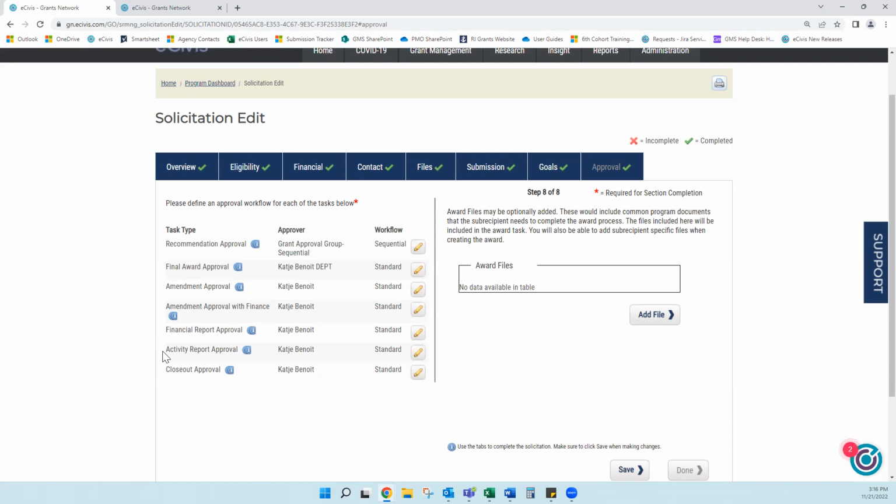Activity report approval workflow is triggered when an activity report has been submitted by a subrecipient. Activity reports contain sections for your subrecipients to provide a narrative, file uploads, and report against their goals. Closeout approval workflow is triggered when the closeout process is triggered by a subrecipient. The closeout task will be the subrecipient's final financial report submitted before their award is closed and archived.